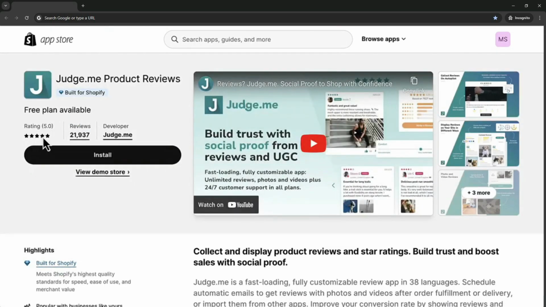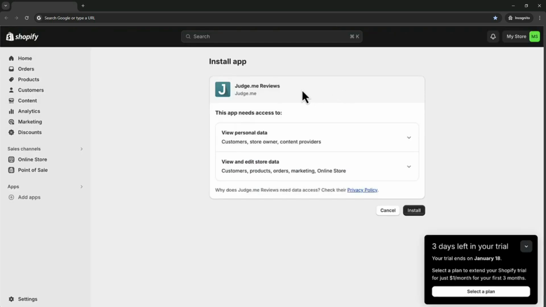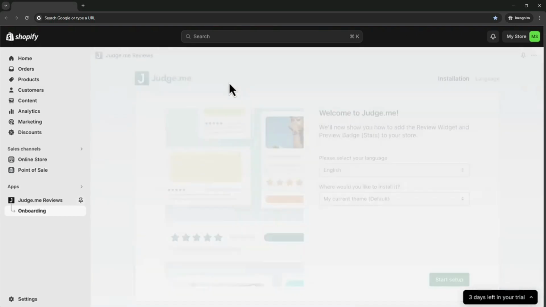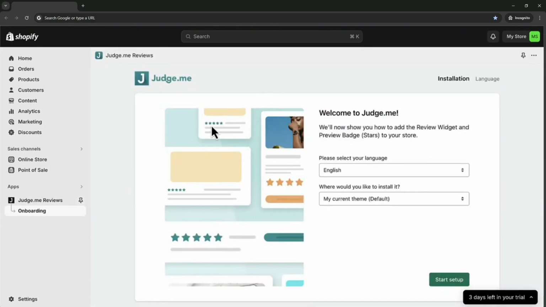Click on the app here, and as you can see, it's a very popular app. It is rated 5 stars and it has many reviews, so we know that it's the real one. Now we're going to click install here, and then on this page click install. Now the app is installed and it will redirect us to this setup process.